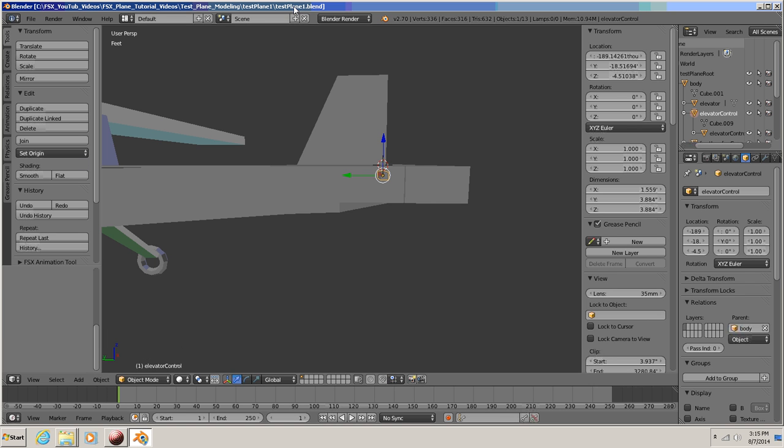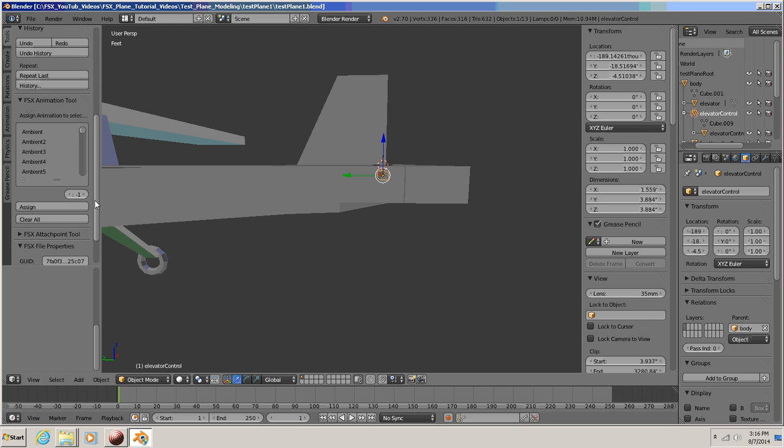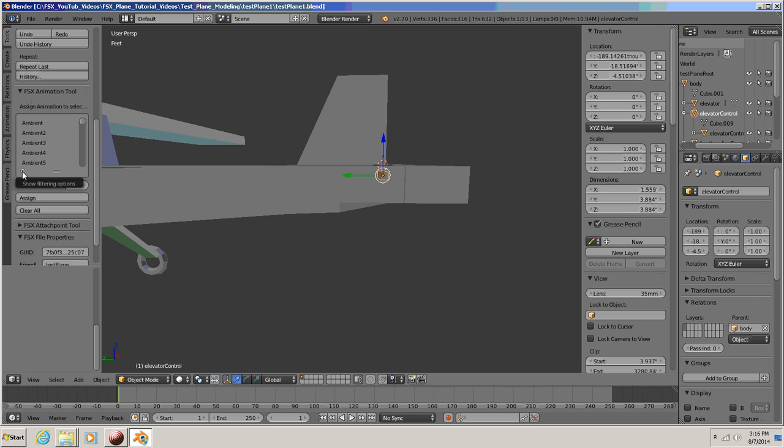Sorry about that, I had to pause for a minute. Okay, so how we're going to attach the animation tag to this: on your left toolbar, you're going to scroll down. You're going to see where it says FSX Animation Tool. You're going to click that to drop it down. Scroll down. On this little plus here, we're going to click on that. We're going to type in here elevator, and we're looking for elevator %key. Click on that.